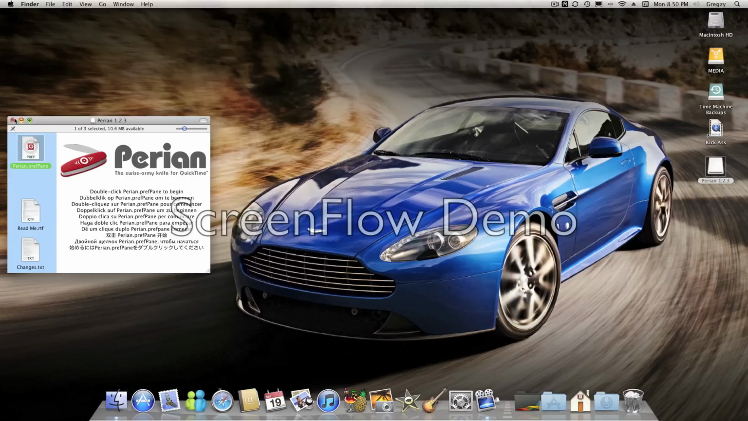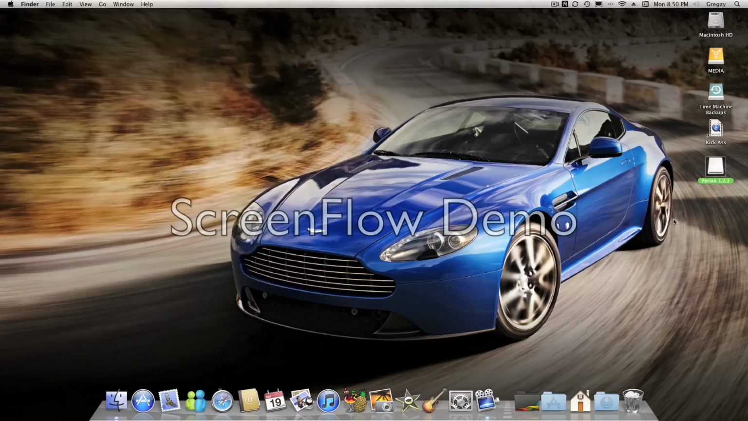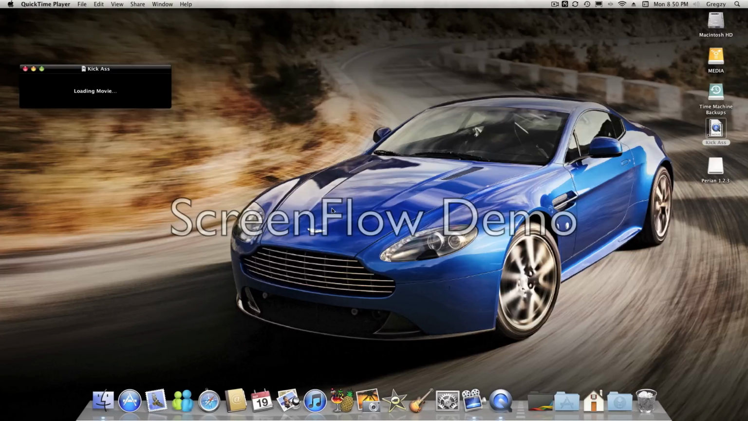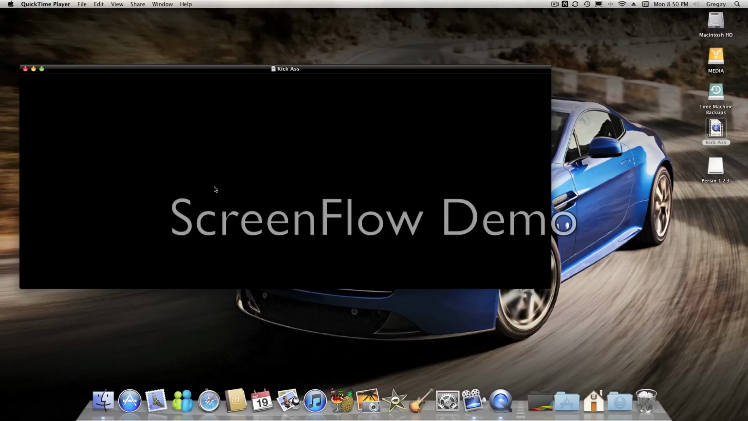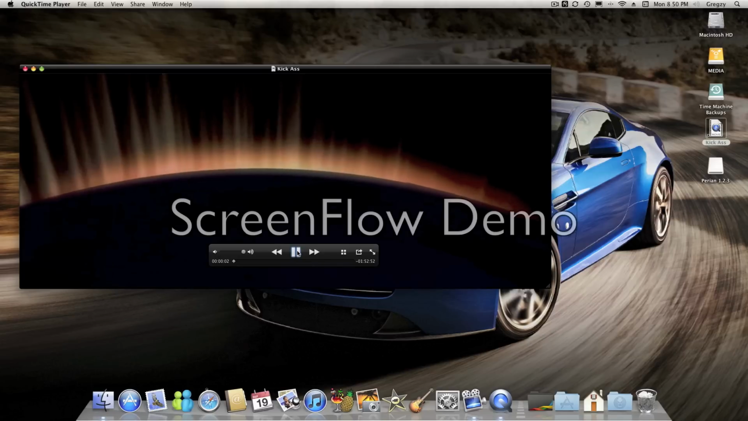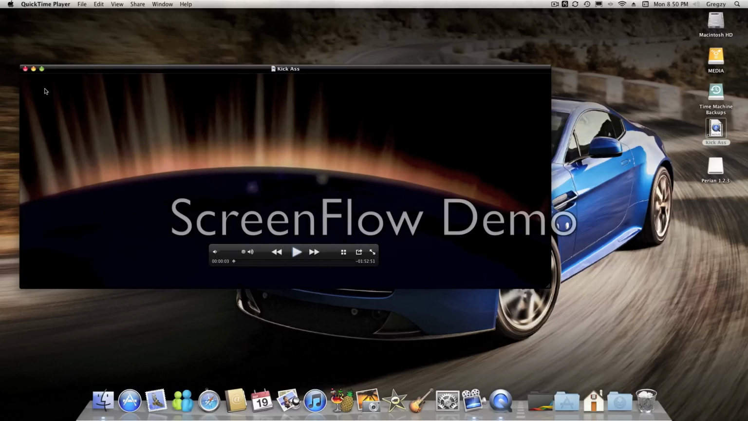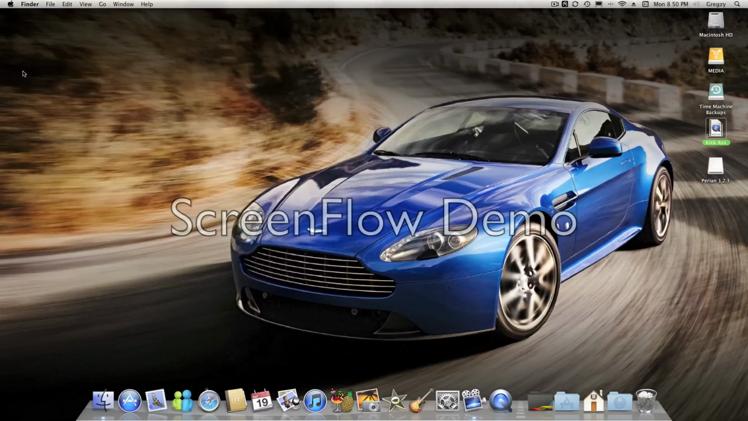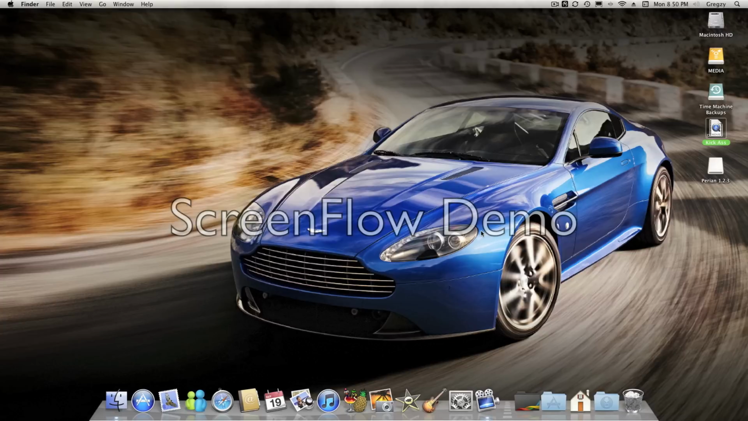So once you've done all this you can close those windows and find a film that you've ripped that has an AC3 audio track in it, and when you play it you should hear a sound something like this. If you do hear this, this just means that everything you've done so far is working and it's all correct.